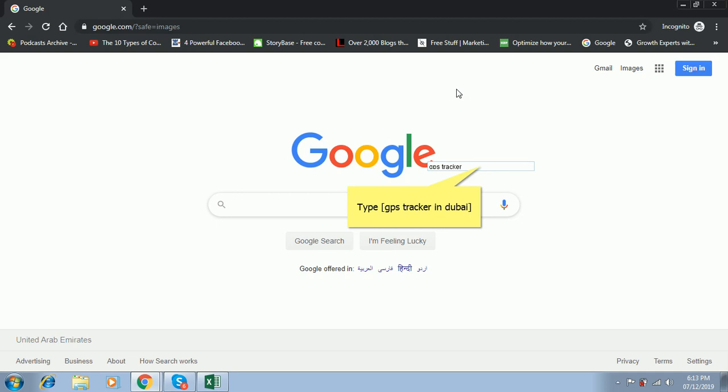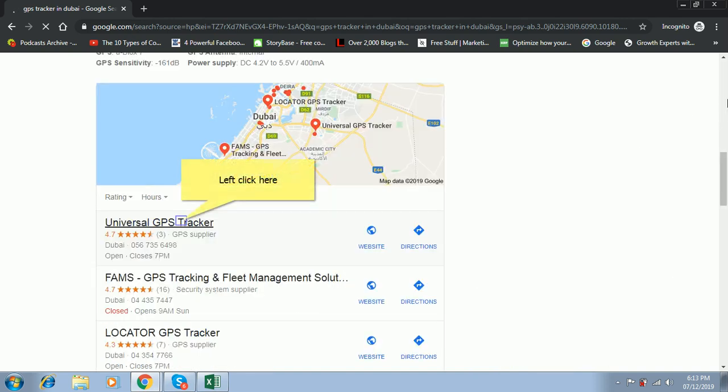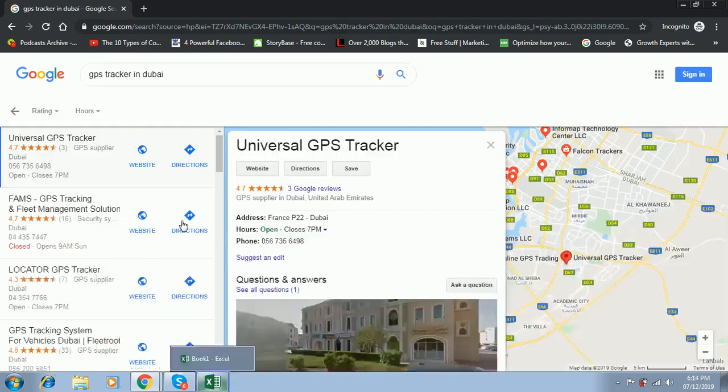So I'll type the query GPS tracker in Dubai. We are trying to find out what the strong points of the comparators are, right? So Universal GPS Tracker is in the number 1 position for GPS tracker in Dubai. If I click this URL over here, see what I'm going to get. So we have to see what key aspects your competitor has been using, correct?